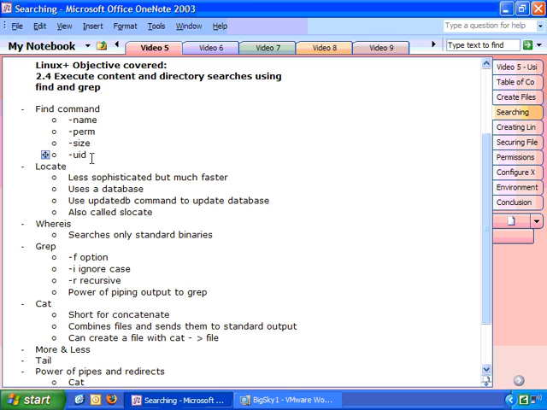Now the catch is it can only locate things that have been updated in the database. So if you just created a file 5 minutes ago, chances are you're not going to be able to find it with locate because the database hasn't yet been updated. So we'll see how locate works.